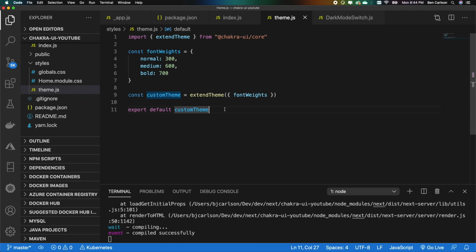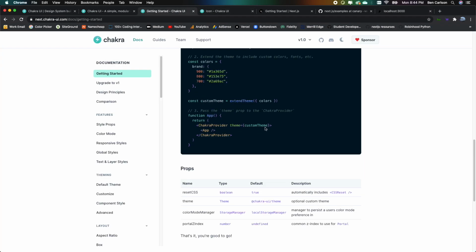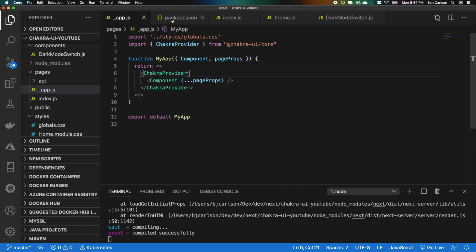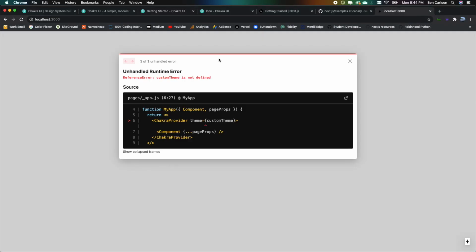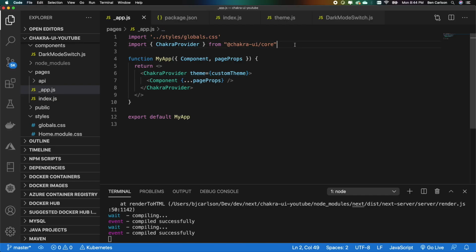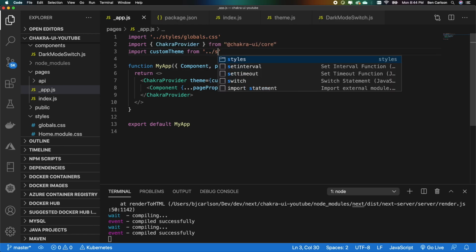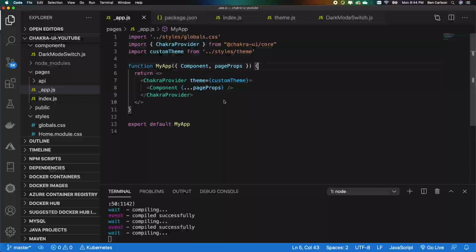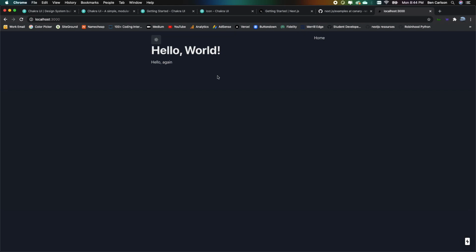There we go. So now we can copy this, and we'll come back into our app.js, and we need to paste that inside of our Chakra provider. So let me say theme is equal to custom theme. And now if you go back here, we should get an error because it's not defined. So let's go ahead and import custom theme from, remember that's from styles/theme.js. Okay, there we go. So everything is back. It looks like it's working.